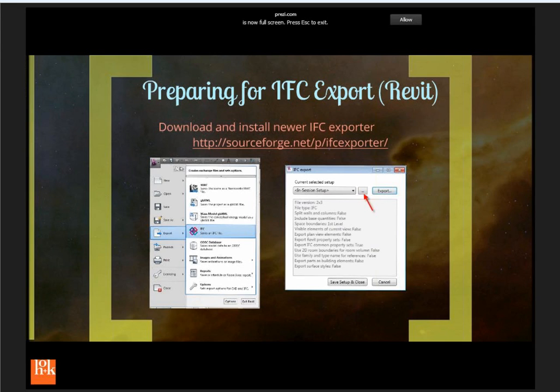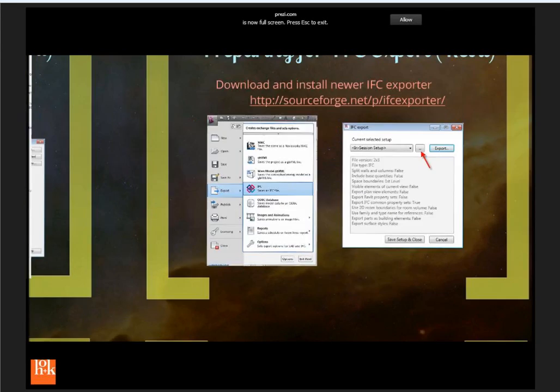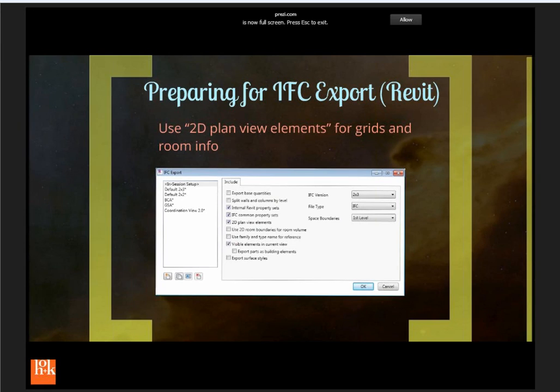To export it out, you'll see it's a different interface than the one you're used to. You have some options here. You want to use the 2D plan view elements if you want to get the grids out. If you notice back in Solibri, the grids were coming through, the levels were coming through, the floor plan view of it was there. That's all coming out from the IFC file. Now you just have to set IFC grids to come out, because right now by default, Revit says under grids, do not export. All you do is change it to IFC grid, and you're done.